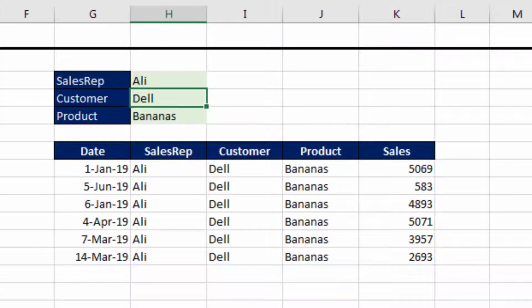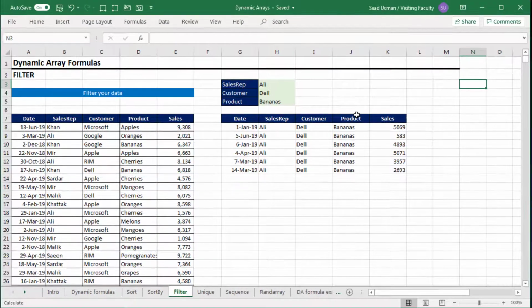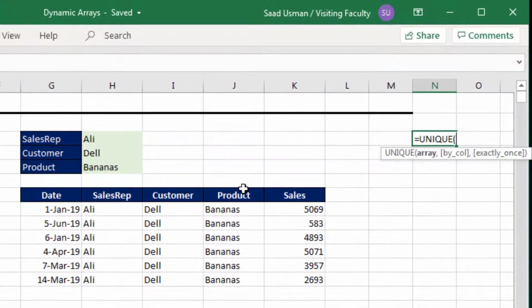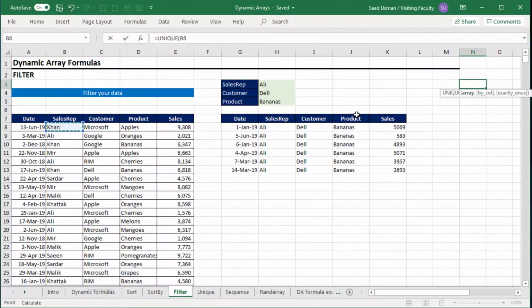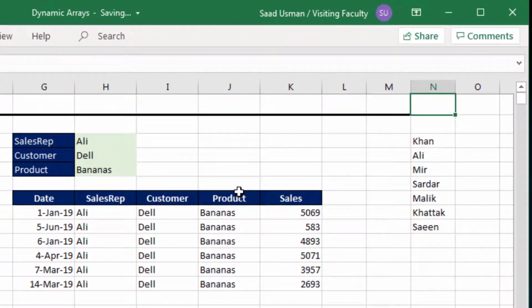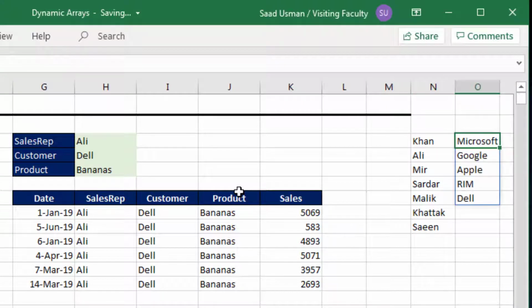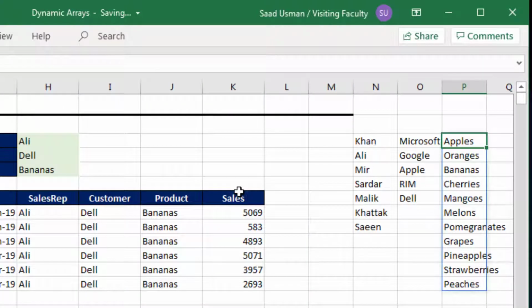I can use a drop down here as well to filter my table. In order to put a drop down over here, I can use another dynamic array formula called unique to get the unique values from my table. So let's put a unique here, and in this case I want to go to the sales rep field, the unique sales rep names. I'm going to copy this formula to the right, automatically it goes to the customer field, and then again on the right it goes to the product field.